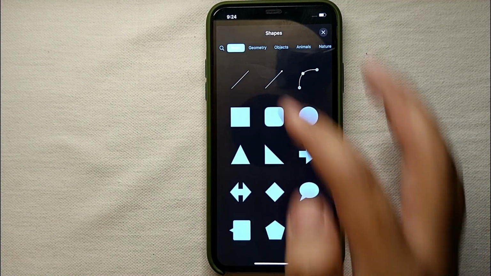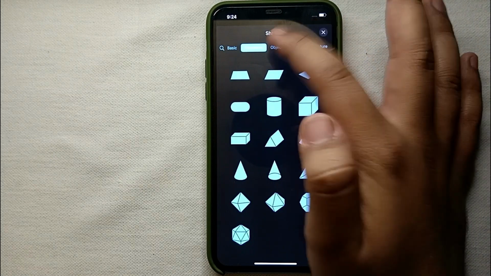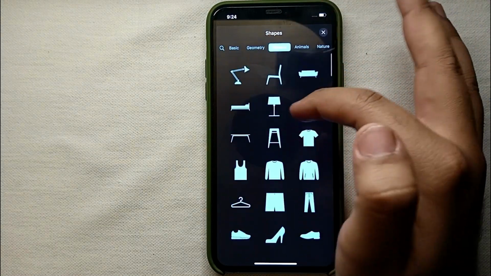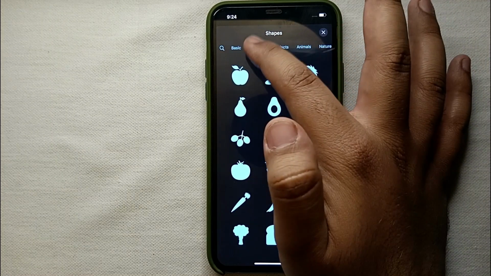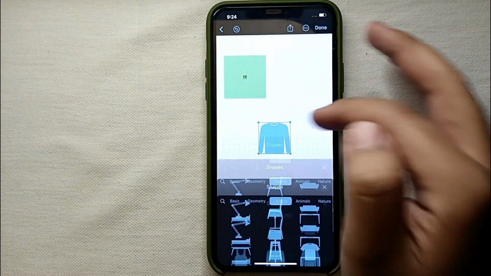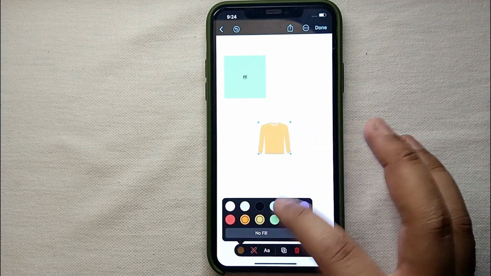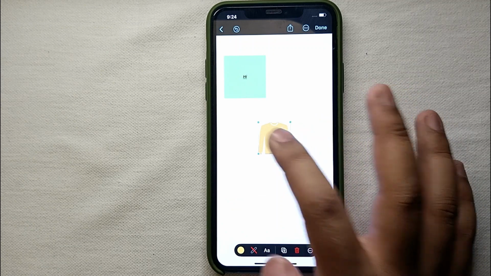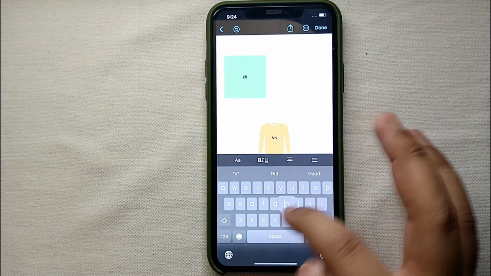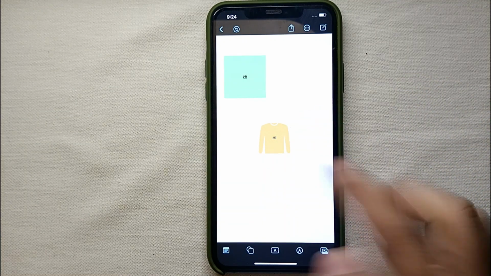You can also add different kinds of shapes, different kinds of objects. There are multiple options available in shapes. So whatever matches your work, you can select it. You just have to simply click on it and then it will be placed on your board. And then you can move it, change its color, you can also add text to it and do other simple customization to it. To add text, you just have to double tap the object and then type it.